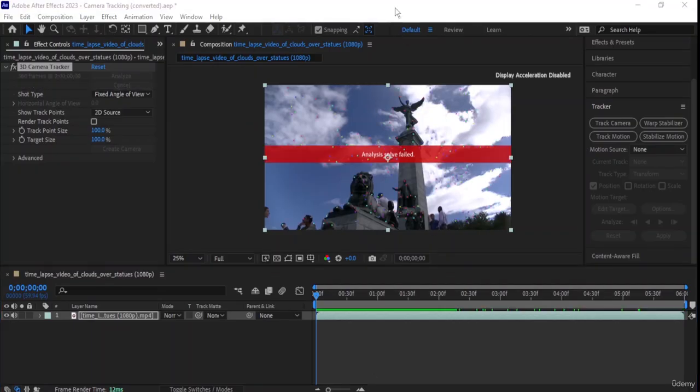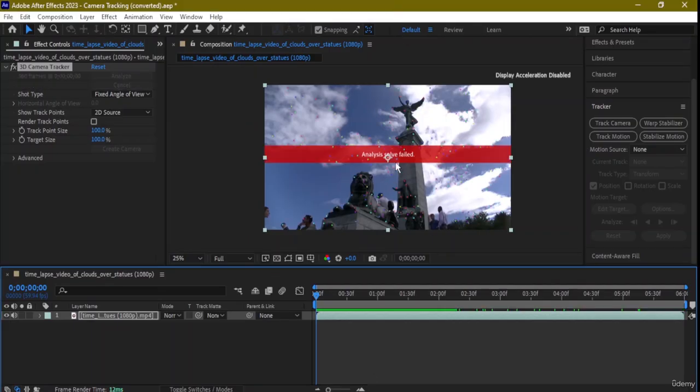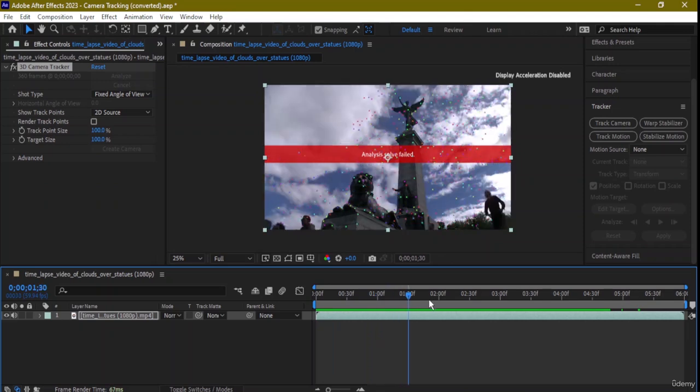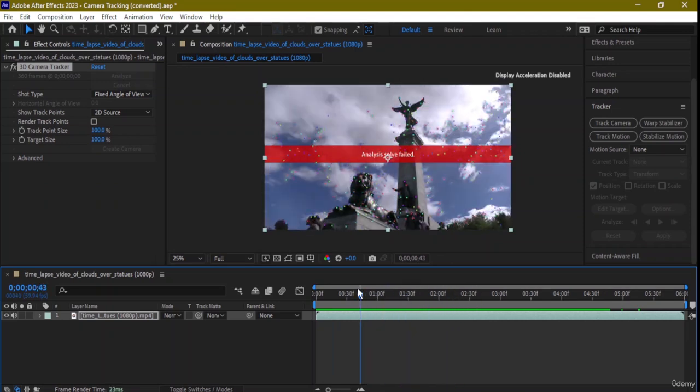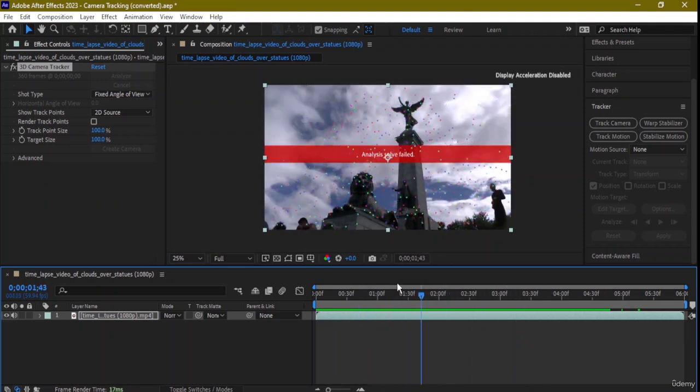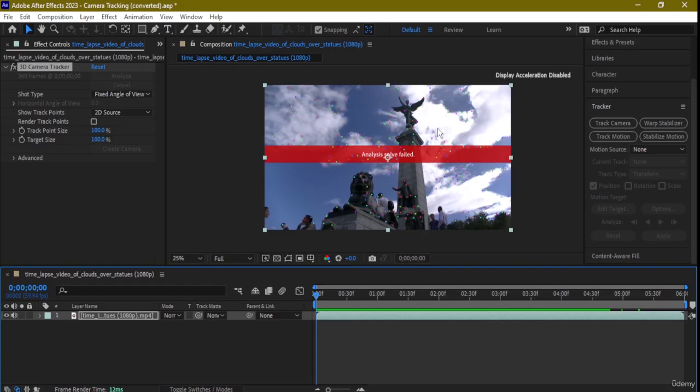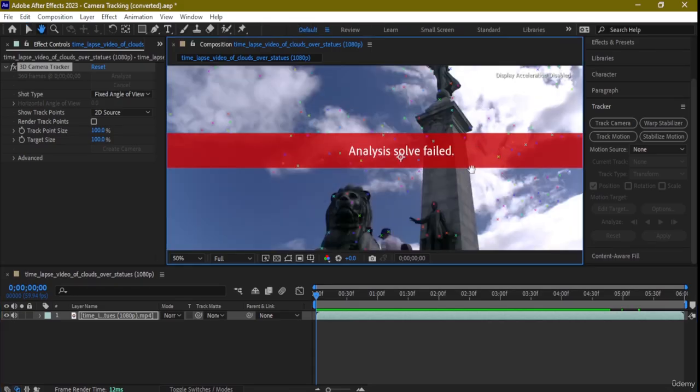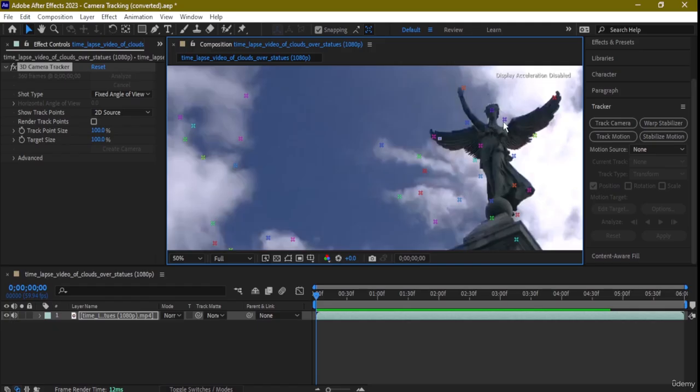Now we are done analyzing, but you can see the analysis solve has failed. The analysis solve has failed because the camera is not moving much, and the camera is in a fixed position. Okay, but you can see a lot of dots appearing, and those are the points. So what we can do is go up above. Let's say I'm going to take it up a bit above, and you will find these options.